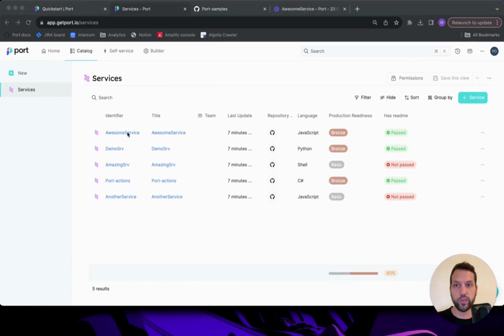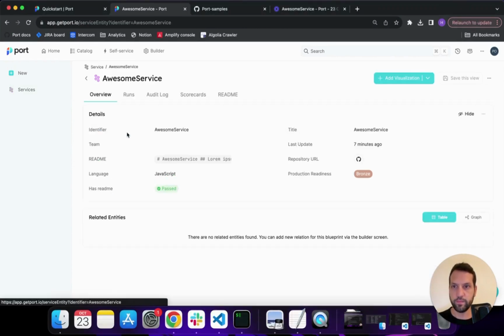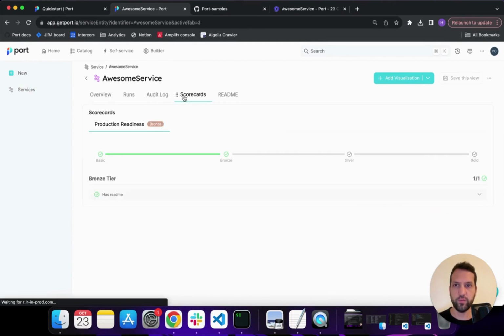We can also click on any of the services, and we can see that a new scorecards tab has been created. If we click on that, we can see all the defined scorecards for this service and their status. So for instance, this one has a README, so it passes the scorecard metric that we set.